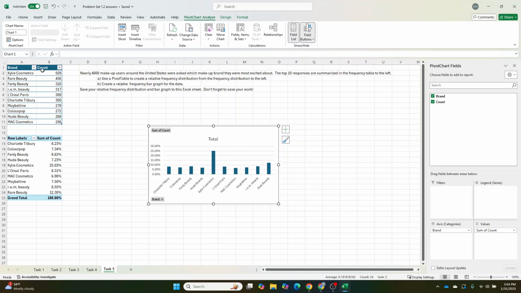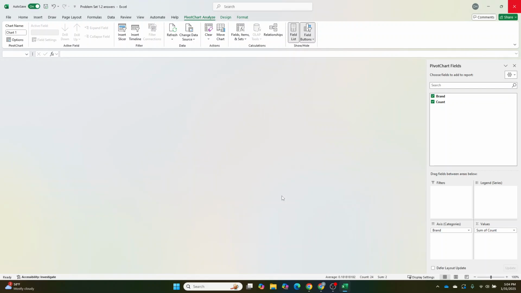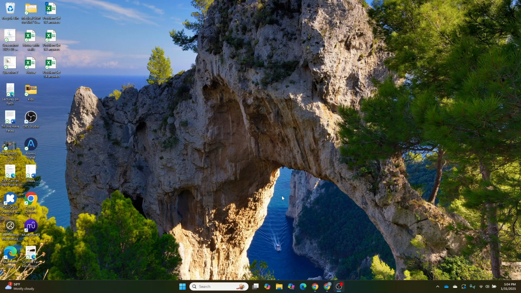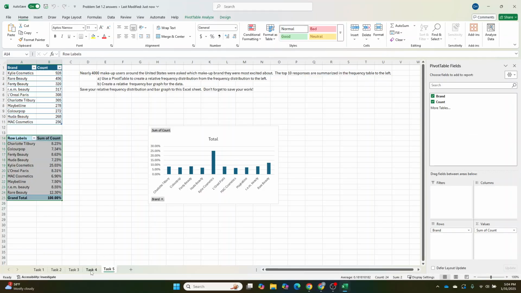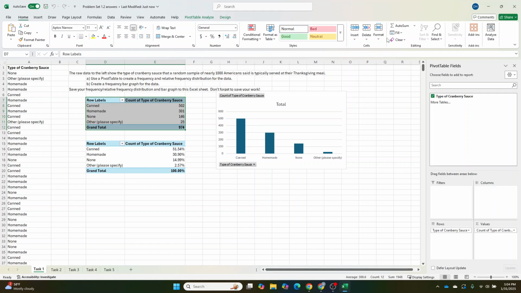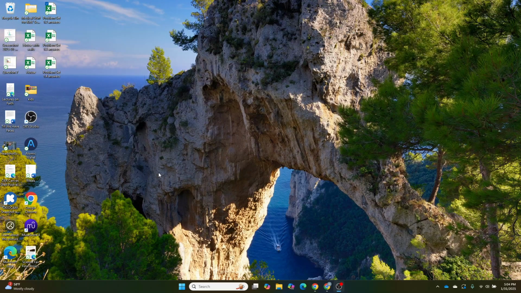So that'll do it for problem set 1.2. I saved my work. Now I can exit out of that. And it should be saved, right? If I open it back up, all of my work is still there. Okay. Very nice. On to 1.3, problem set 1.3.